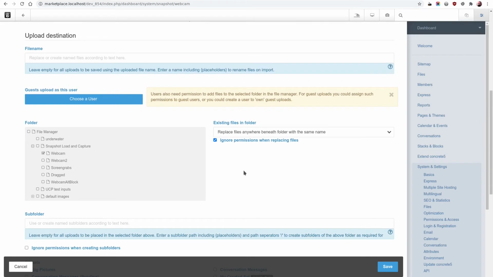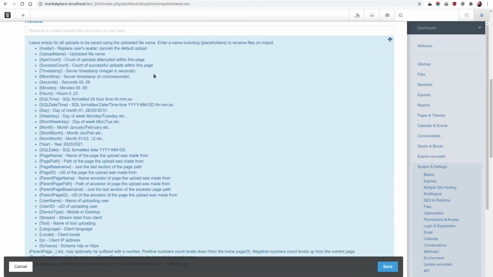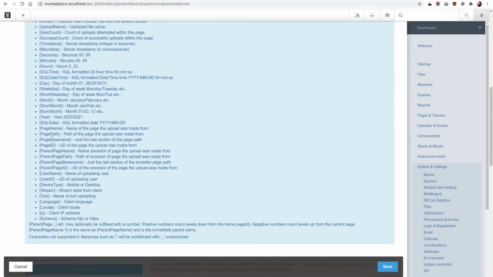Upload destination is quite a big thing. For some tools you might just want to send them always to the same file. But what we have is a whole bunch of placeholders that you can put in here to construct a file name based on the name of the file being uploaded, the time of day or the day of the week or the month, the username, the page that the upload is made from, the parent of the page that the upload is made from, or in fact any ancestor.